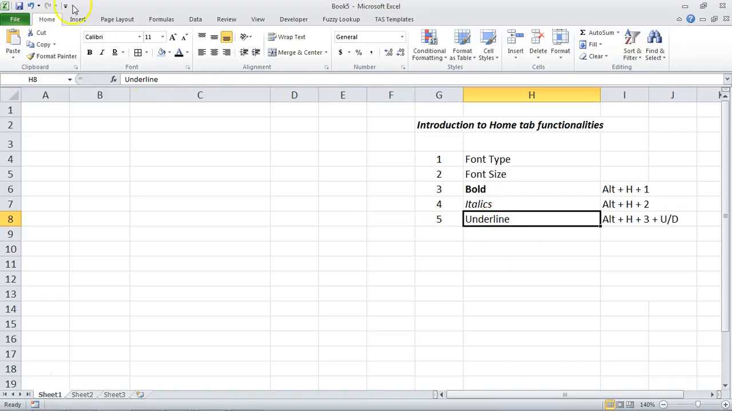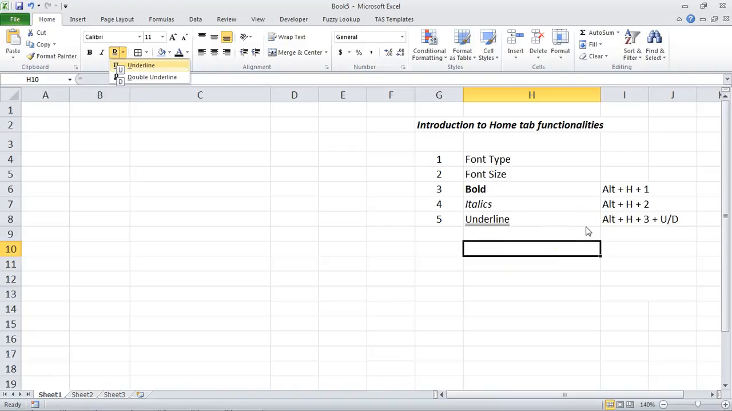You can select the cell and click on this button here to underline the text in your cell. As you can notice, there are two options available, the single underline and the double underline. Clicking on the double underline will underline your text with 2 lines. The shortcut for this functionality is Alt-H3 followed by U for single underline and D for double underline.